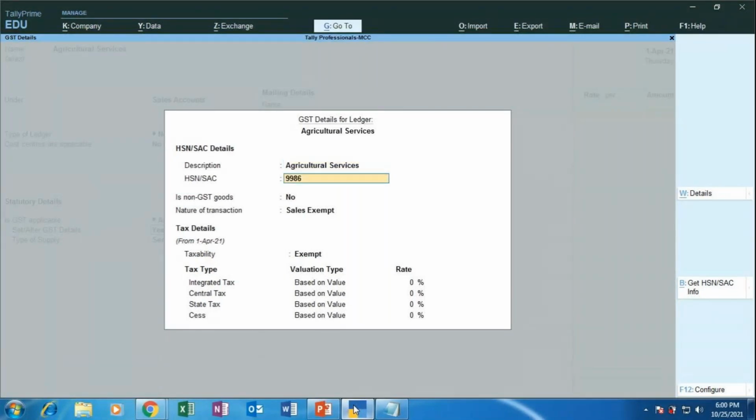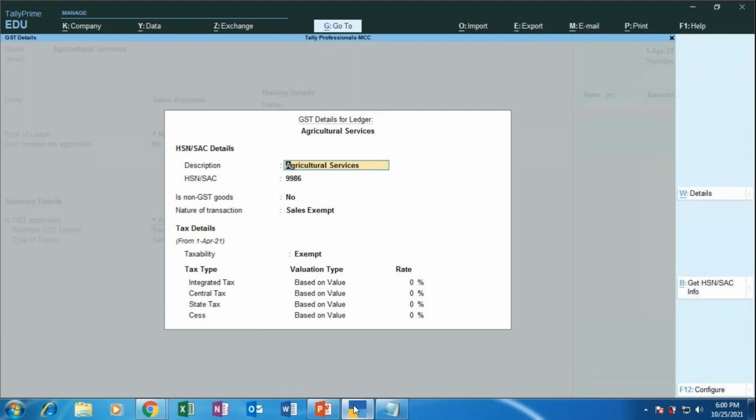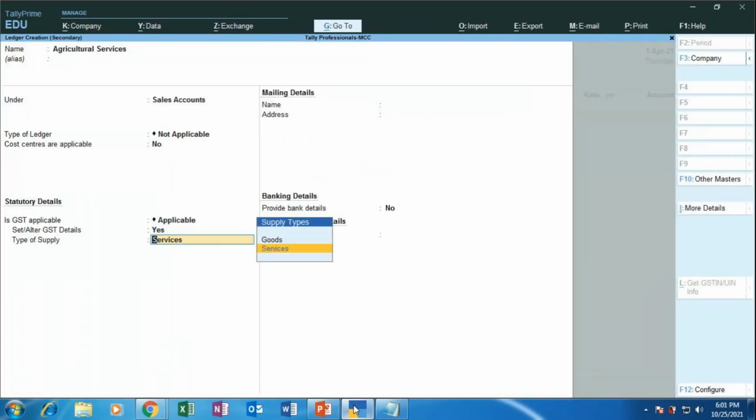Okay, so here, see what happens. Once I give it as sales exempt, it will not allow me to come to the tax type. Why? It is sales exempt and there is no question of giving a particular tax rate, like 5%, 12%, 18% or whatever. So it is always zero if you take it as sales exempt. So enter. Here, type of supply, we have to select as services.